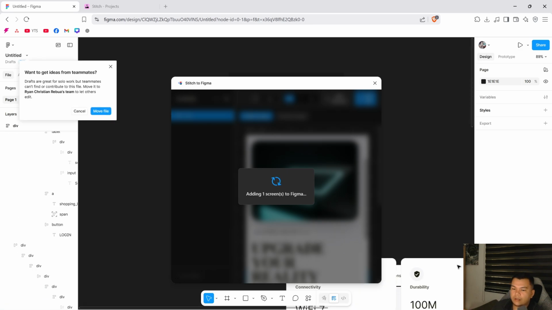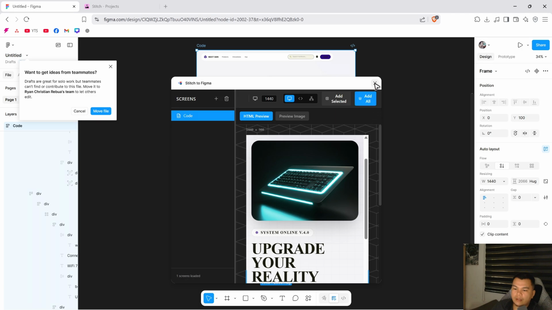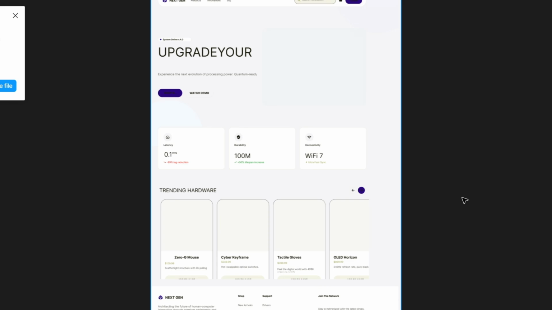All right, as you can see here, it's loading. It's doing its magic in the background. All right, it says success. Click on OK. You can now go ahead and close this plugin. And here we have it. And that is how you copy Stitch designs to Figma.